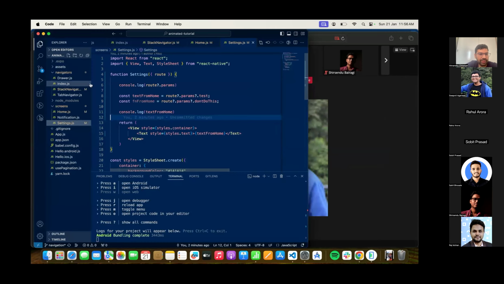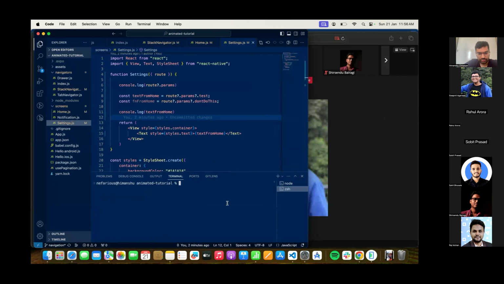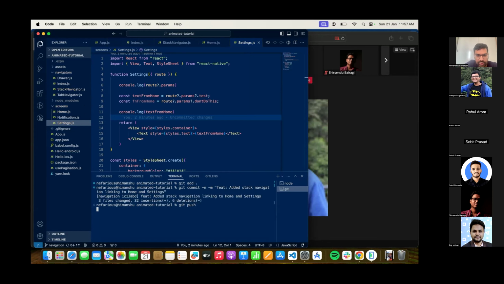So this was Stack. Now what? I'll just commit this once. Let's send linking to home and settings. Right. Okay.